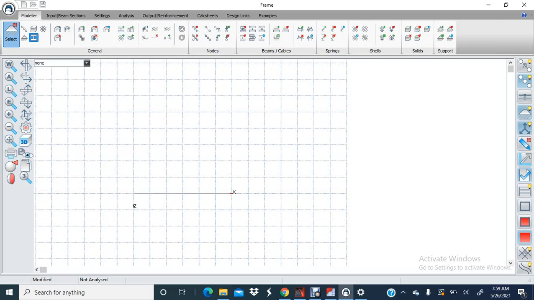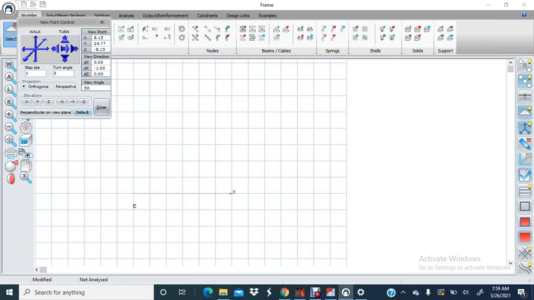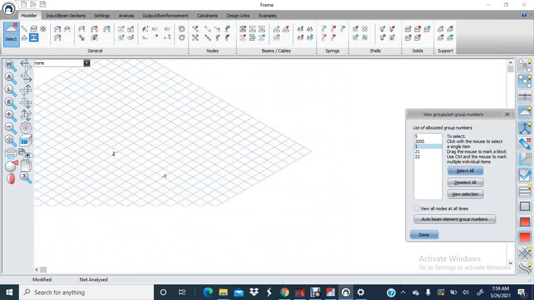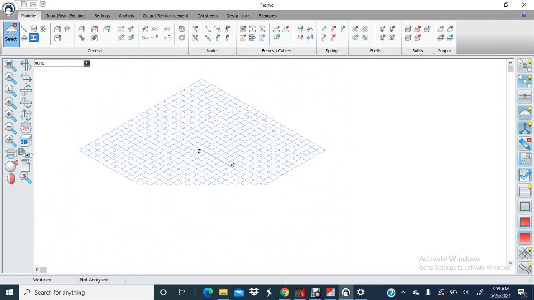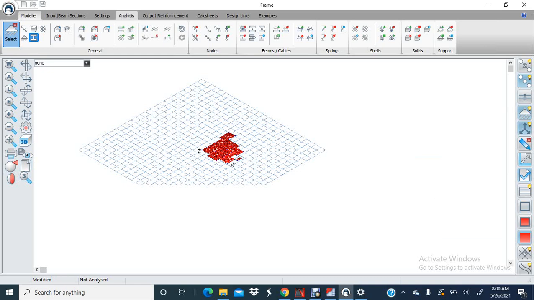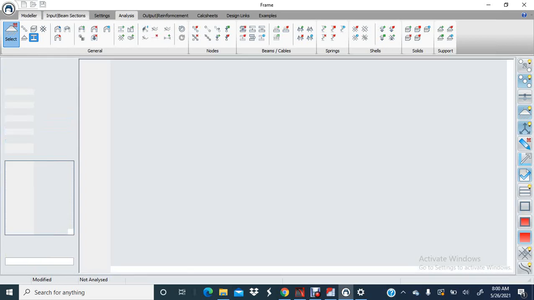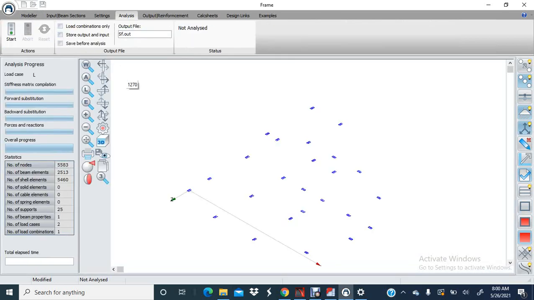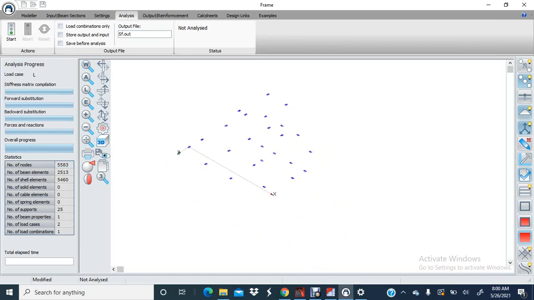So if you analyze this slab, it will fail. If you analyze this building, that slab will not survive. But you increase the thickness until it works.